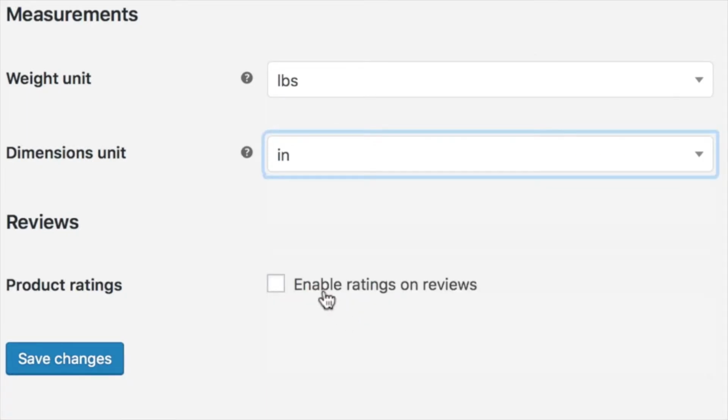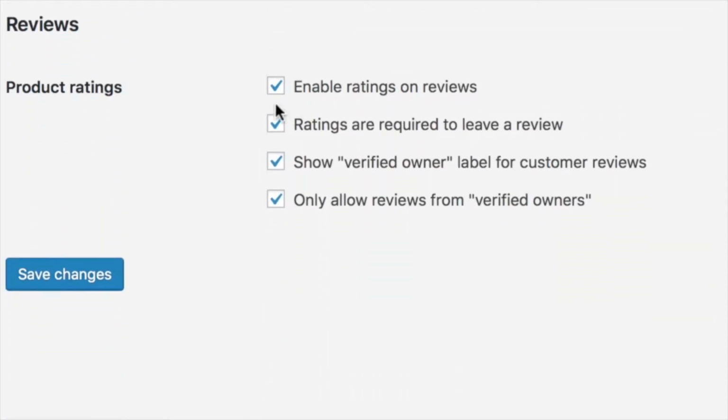The next part here is the Reviews section. You can start by enabling ratings on reviews, meaning a star rating can be left with a review. If you enable ratings on reviews, you'll have 3 more checkboxes appear. With those, you can then require ratings for a review to be left, show verified owner labels for reviews, and finally, you can only allow reviews from verified owners of that product. This means only someone who has bought that specific product can leave a review for it.